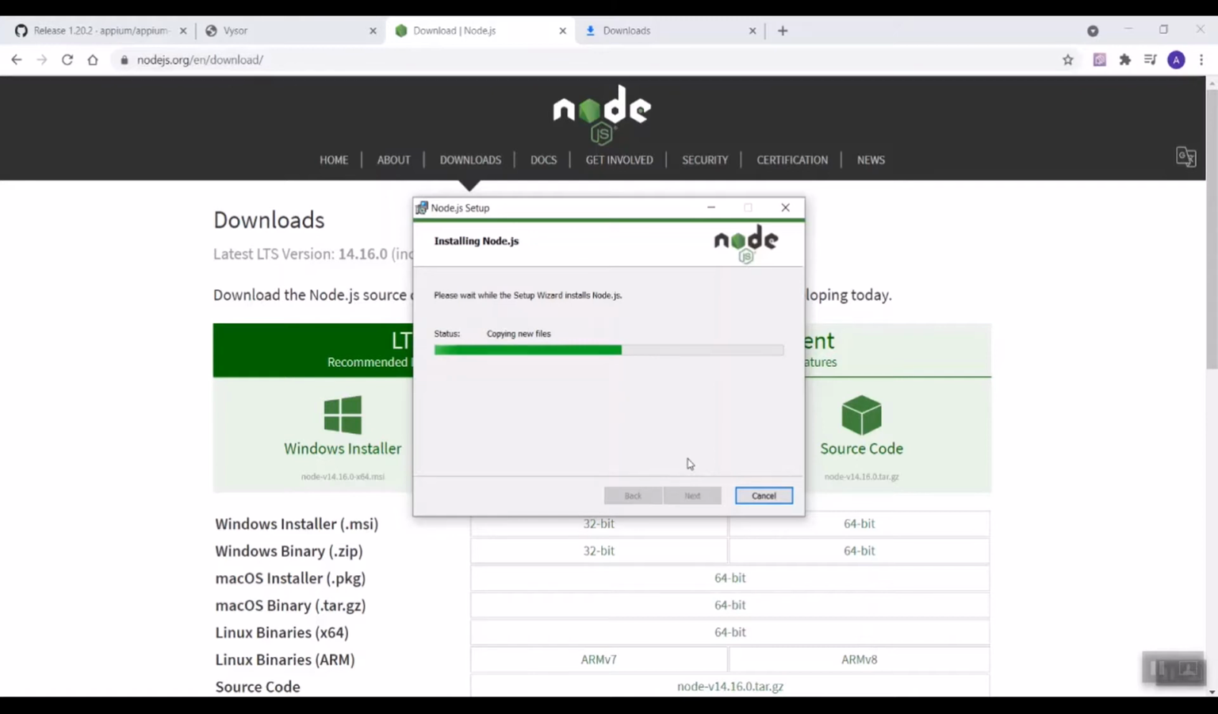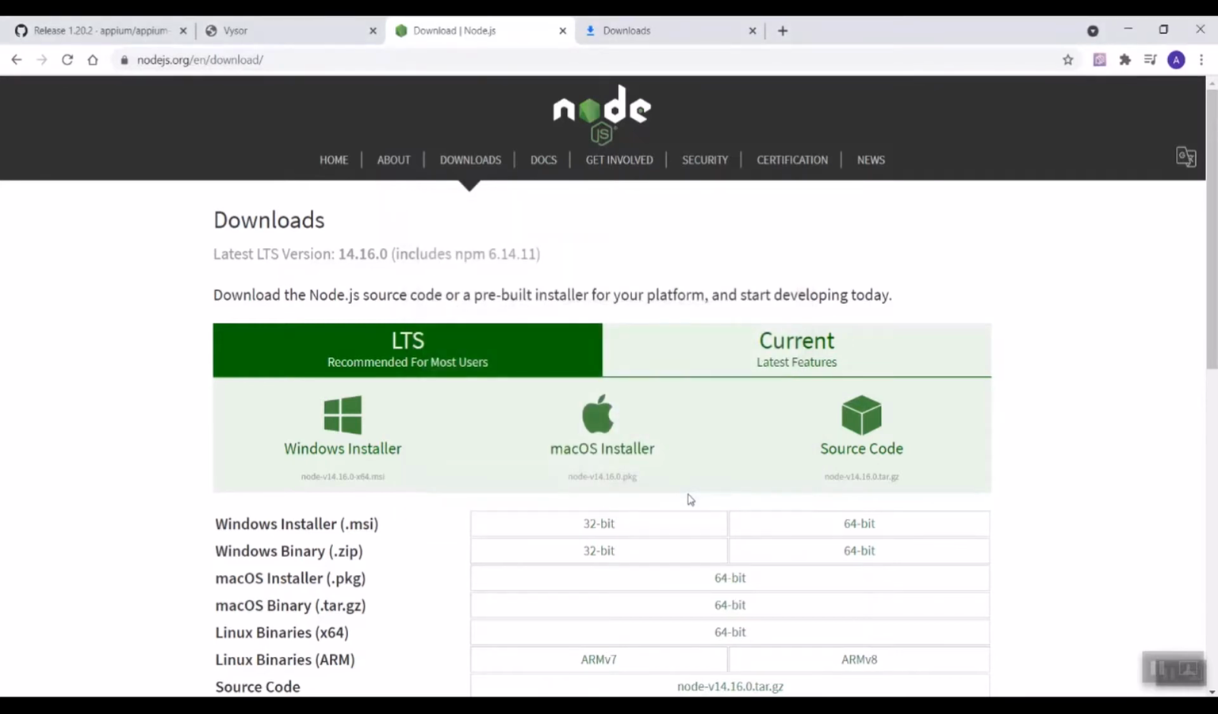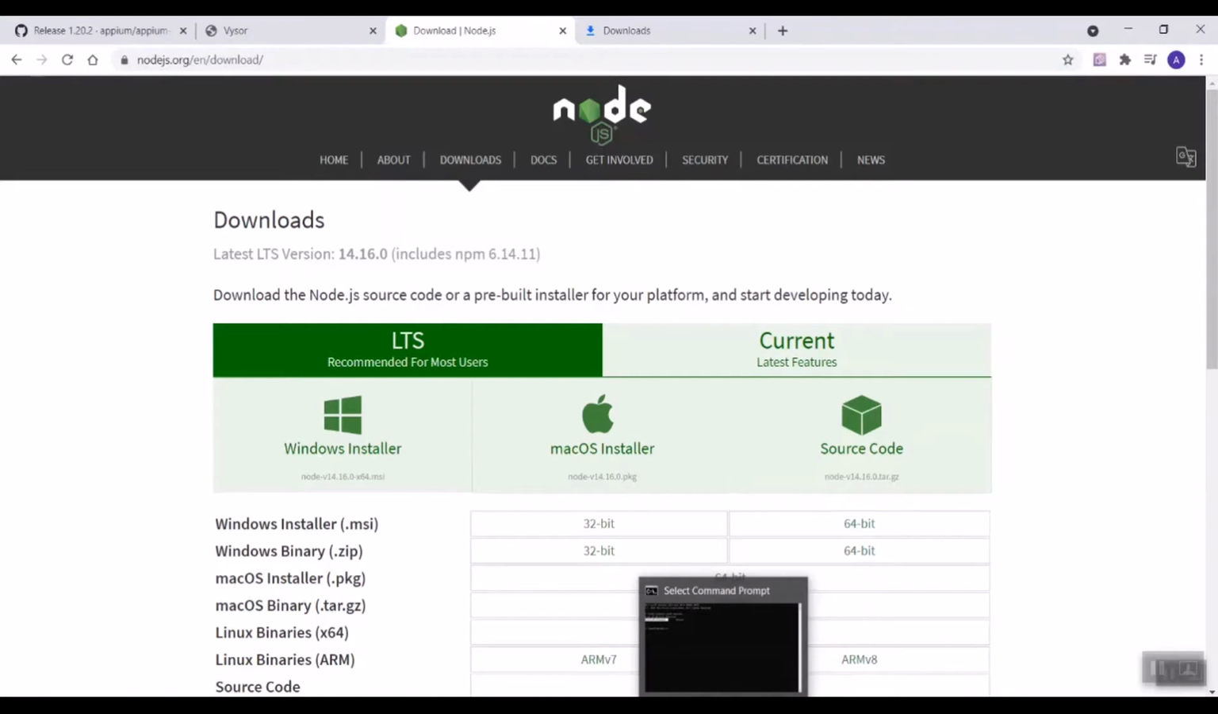So it may take very few minutes. Then finally, we will check in the command prompt how it's installed, whether we are able to get the version of Node.js. So let's go to the command prompt, where we'll find whether Node.js is properly installed or not.